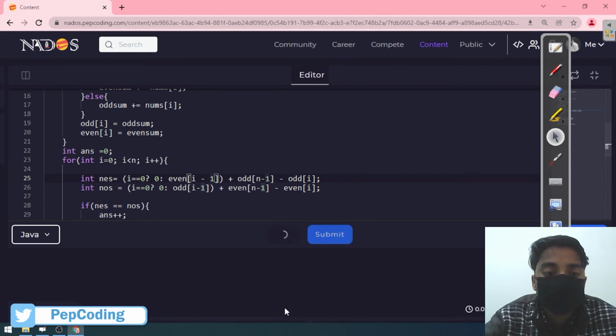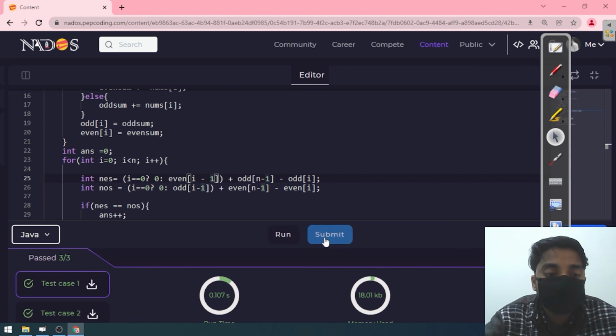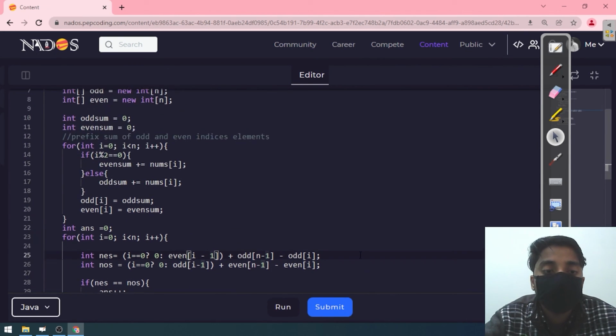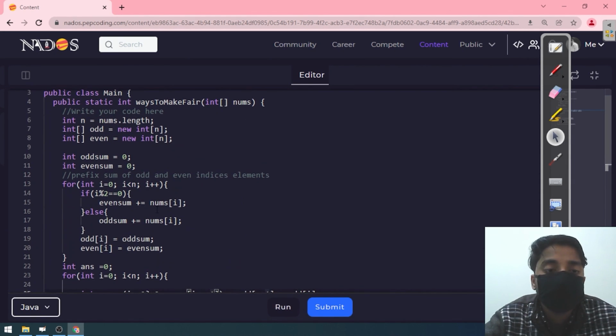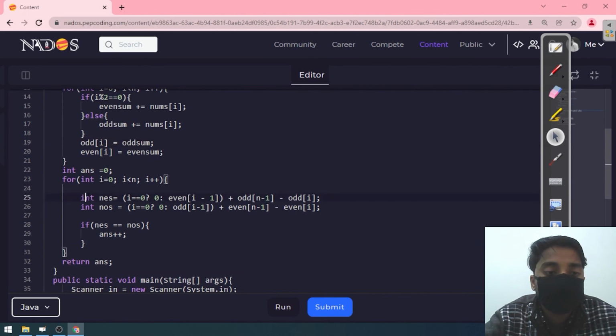So let's try to run this. Let's try to submit this. So all the test cases are passed, and this is the simple code where we have done this in O of n time, where we have iterated from 0 to n minus 1 for finding the prefix sum, and after that we have removed all the elements from 0 till n minus 1. One by one we are checking the new even sum and the new odd sum, and if these are equal we are increasing the value of the answer by 1. So hope you understand the concept.